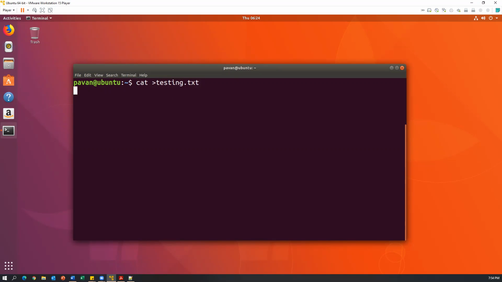When I press enter, it is waiting for data. So we have to provide some data into the file. Here I'm just providing some data. I'll say manual testing. I say automation testing.